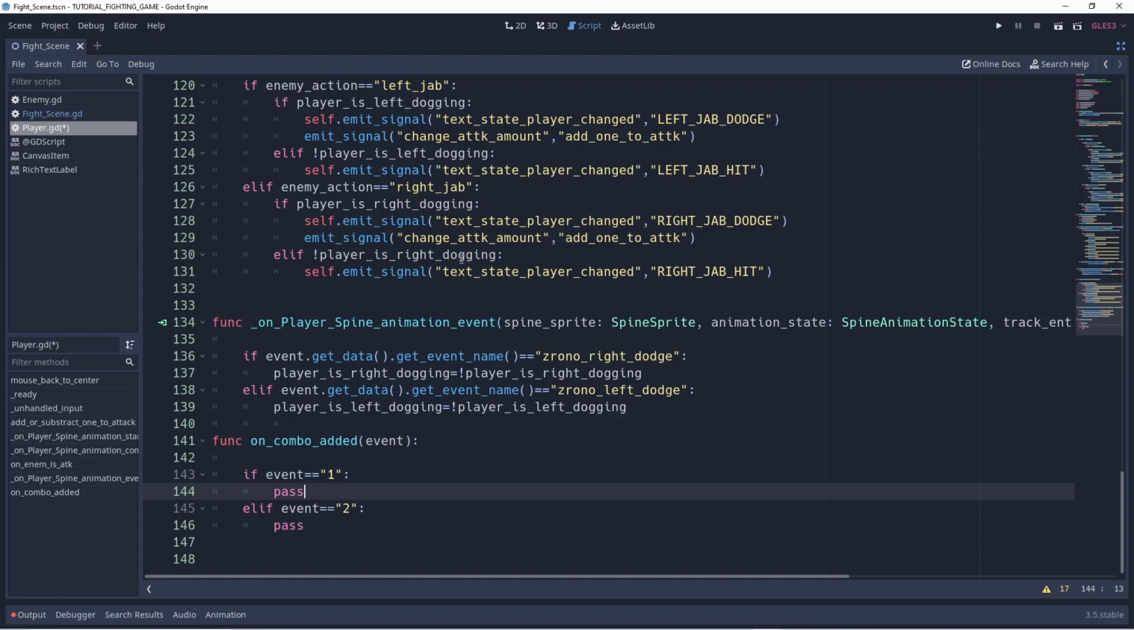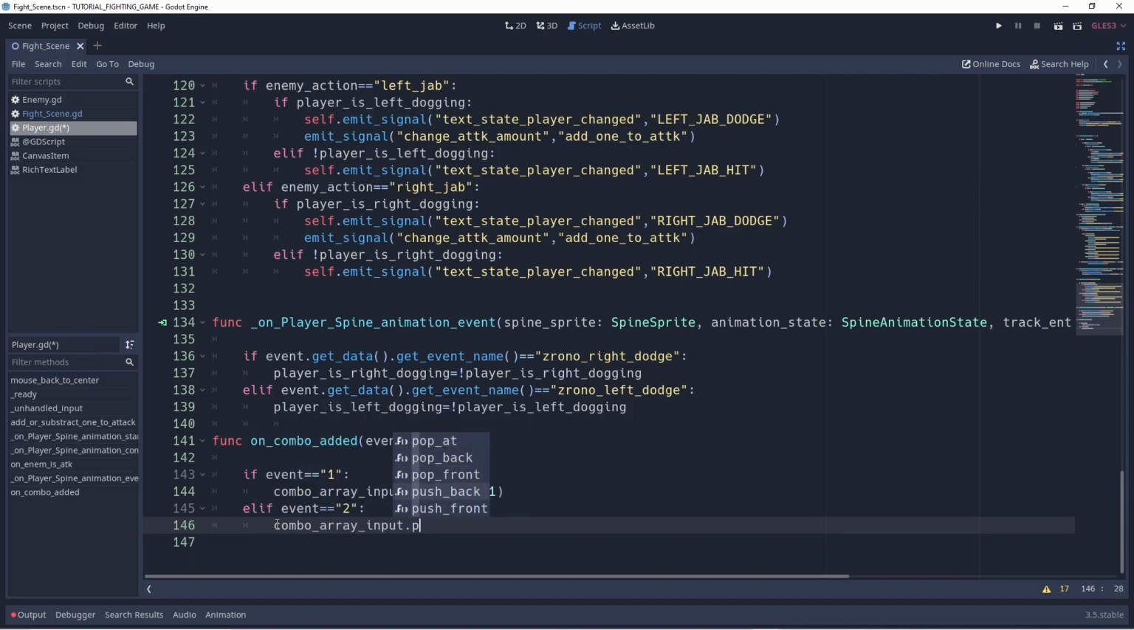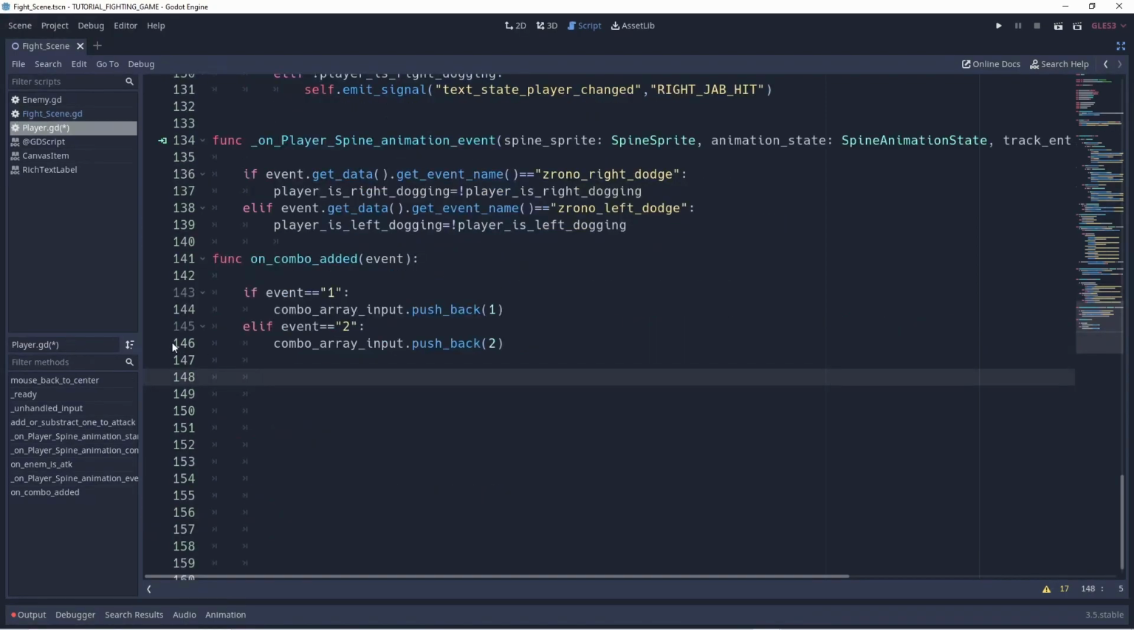So when a 1 or 2 is coming, what we are going to do is to the combo array input, we are going to push back a number. Okay, and it will be the number 1. And if it's 2, we do the same. We're going to push back number 2. And now we are trying to match the 2 arrays.